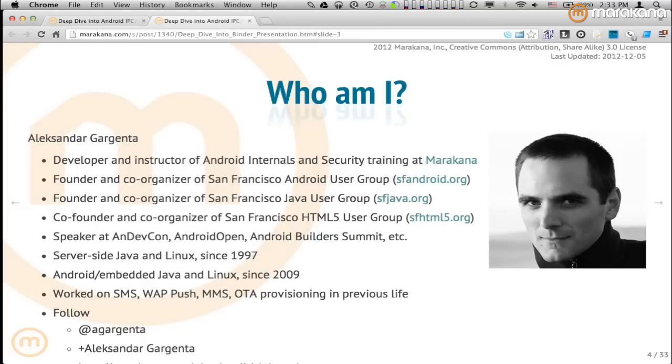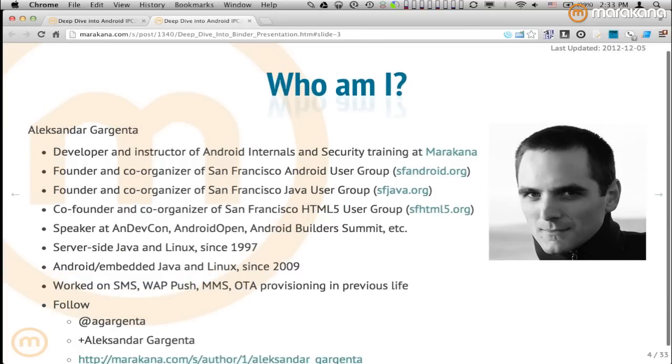So in terms of who I am, I go by the name of Aleksandar Gargenta, or nickname of Sasha. I happen to be one of the Android instructors at Marakana. We focus on open source training, but I specifically focus on Android, or even more so internals of Android, and as you can imagine, Android Binder is a very core part of that. I also happen to run the San Francisco Android User Group and Java User Group. I also co-founded the HTML5 User Group. I speak at other conferences and whatnot. I used to do a lot of enterprise Java development prior to coming to Android, but I also worked on old school mobile technologies like WAP, push, MMS and SMS. So anyway, that's about me.